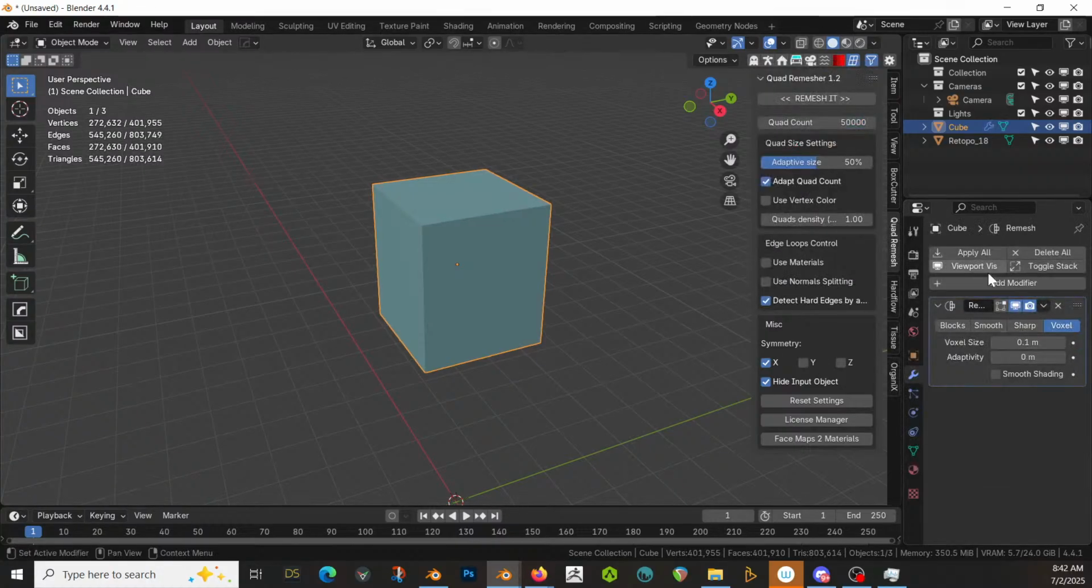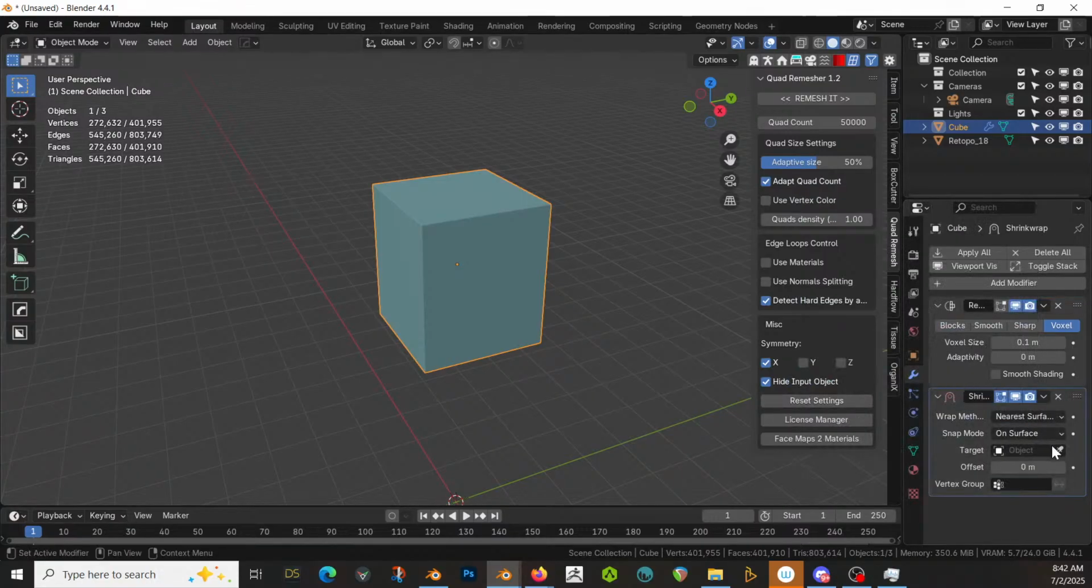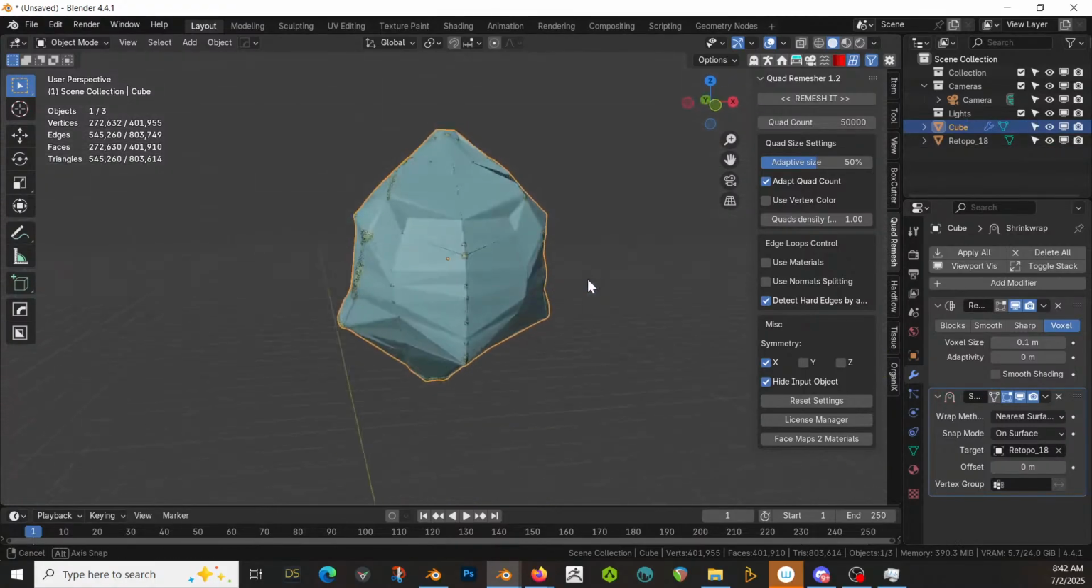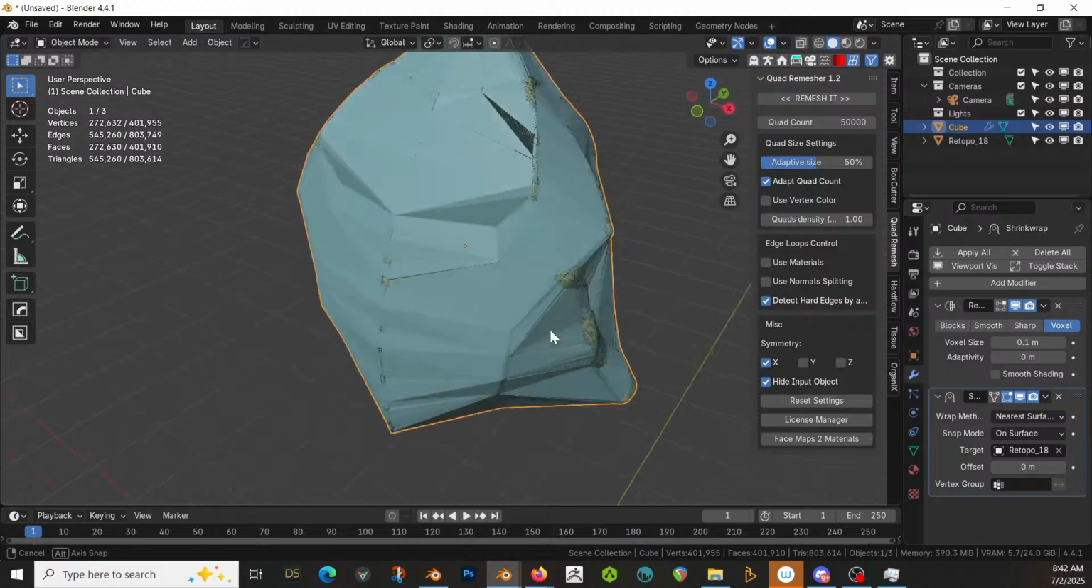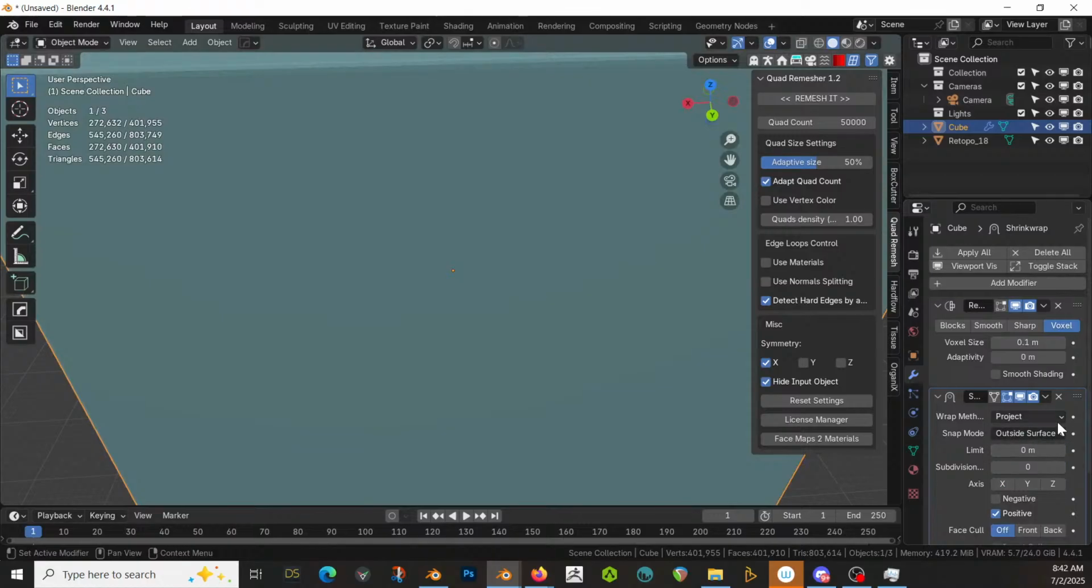Great. Add a modifier, shrink wrap. Target is retopo 18. There we go. Snap mode on surface, outside surface. Doesn't really seem to make a difference. Nearest surface, nearest vertex. Project, no.